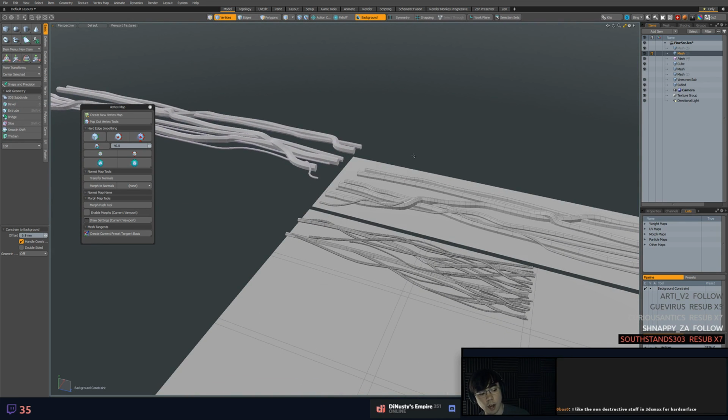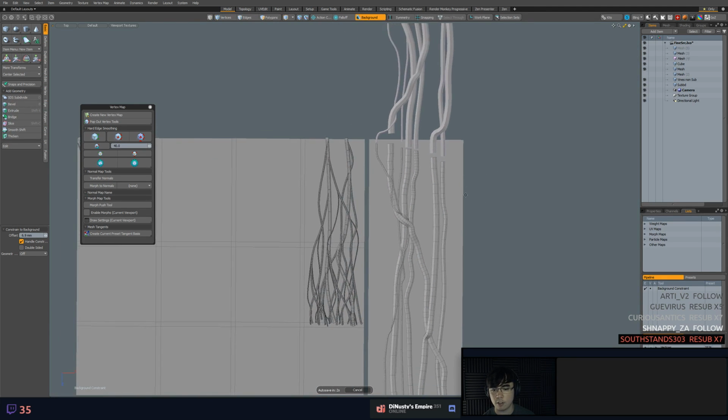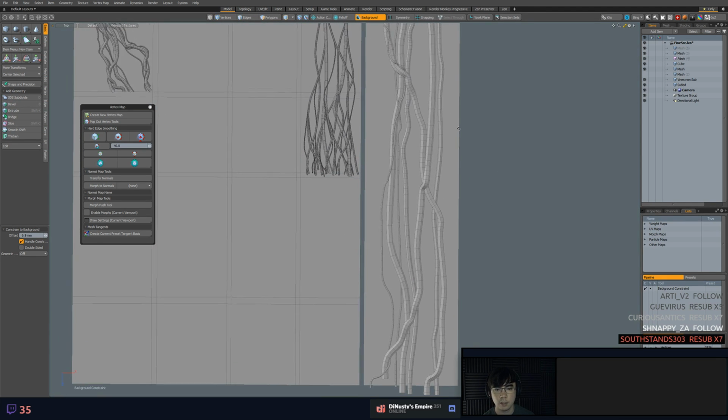Yeah, see, dude, non-destructive for hard surface makes total sense. You should do non-destructive when you're doing hard surface, when possible.